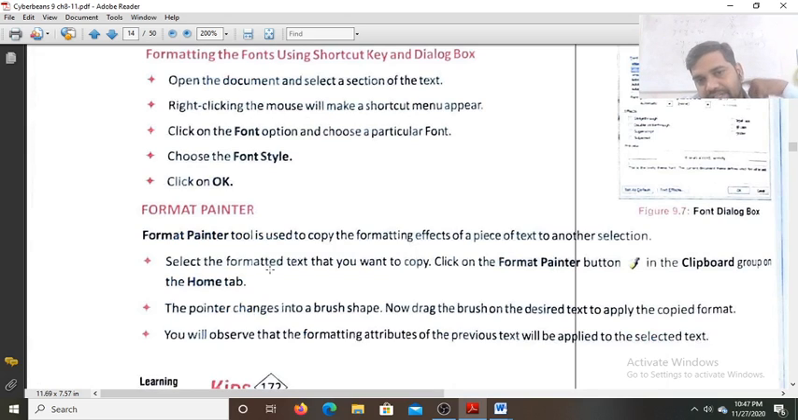Select the formatted text that you want to copy, click on the format painter button in the clipboard group on the Home tab, and the pointer changes into a brush shape. Now drag the brush on the desired text to apply the copied format, and you'll observe that the formatting attributes of the previous text will be applied to the selected text. Now see how it can be done.